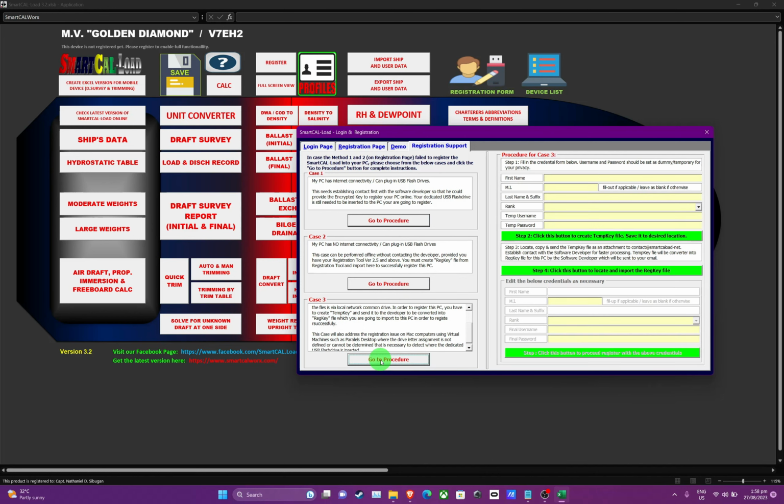And, Case 3 is to register your computer where USB flash drive usage is restricted on a computer, and the means of accessing the file from the external source is through a local network drive. This case also applies when you are using a Mac computer operating with virtual machines. This case accommodates situations where the USB drive letter assignment isn't visible in Windows File Explorer.